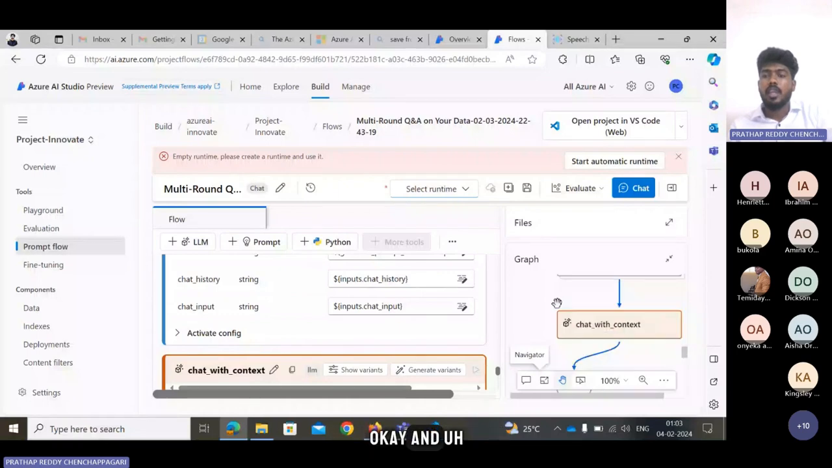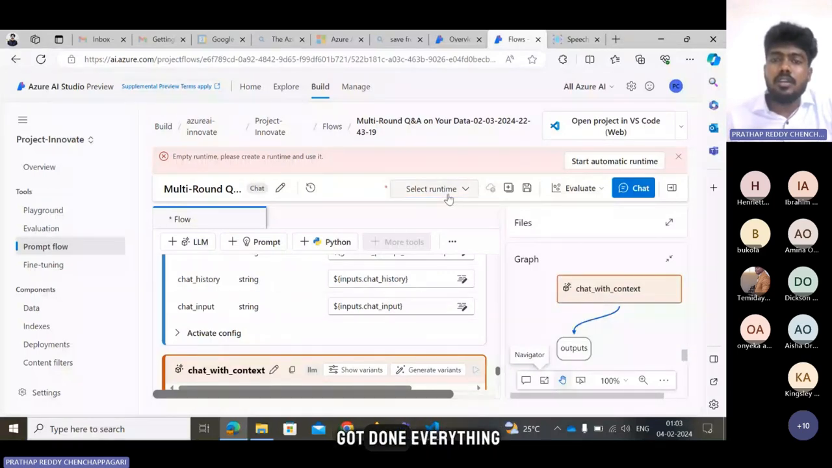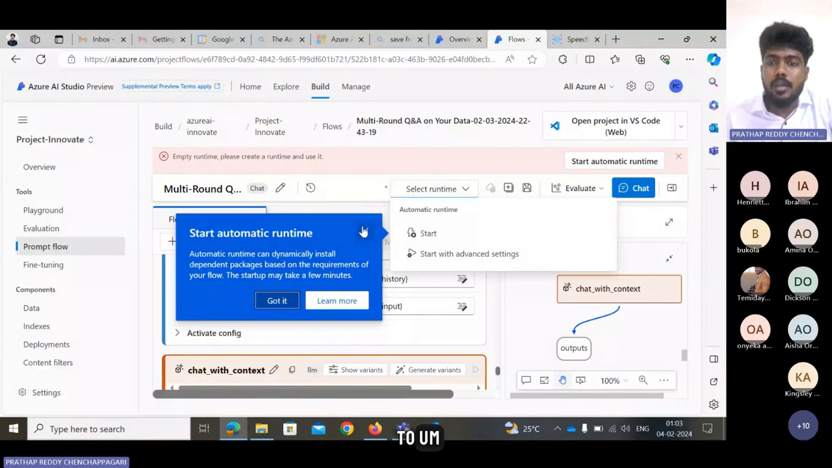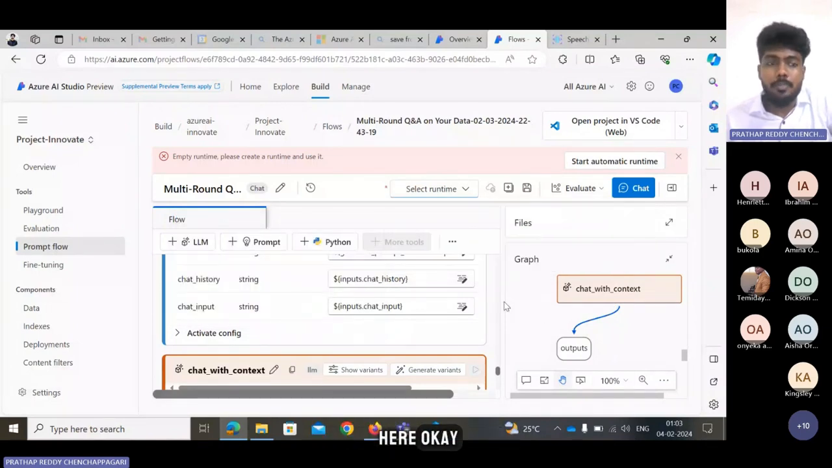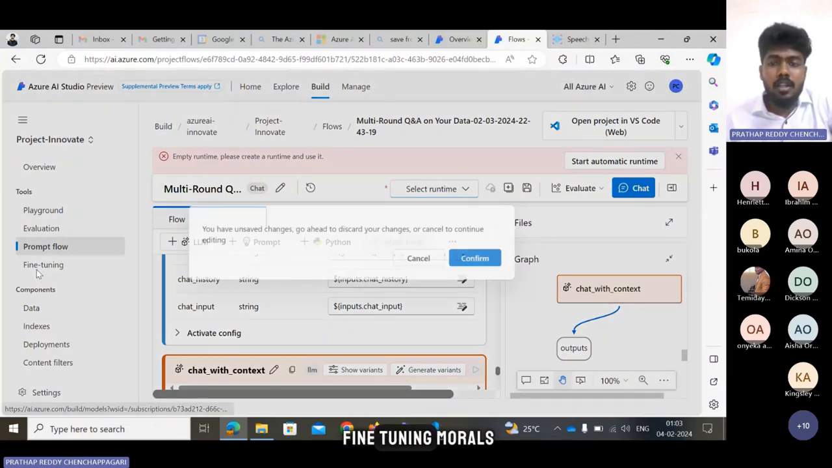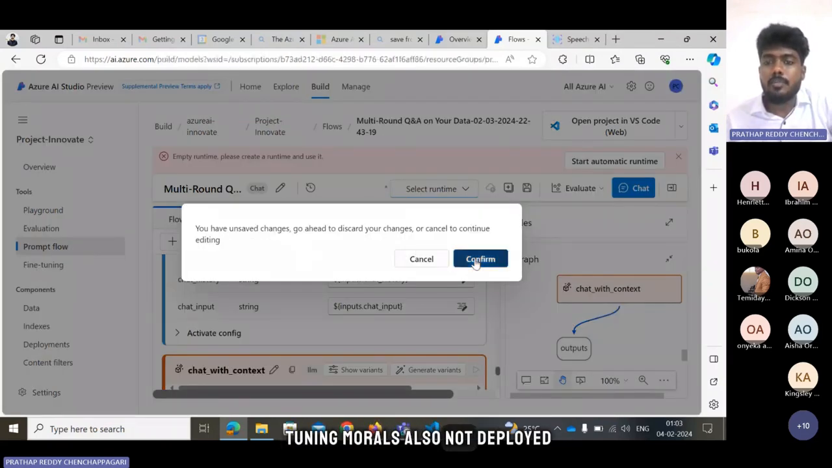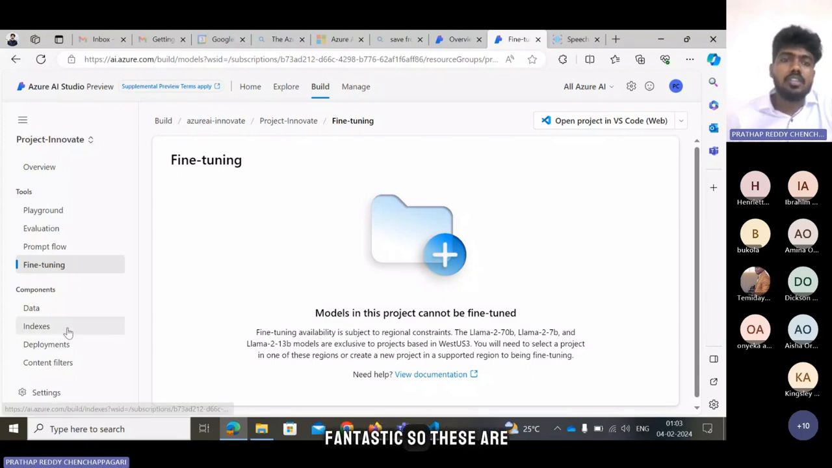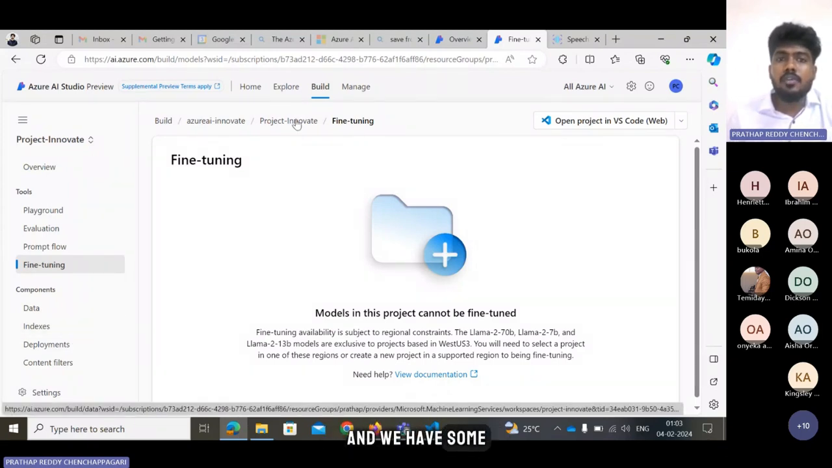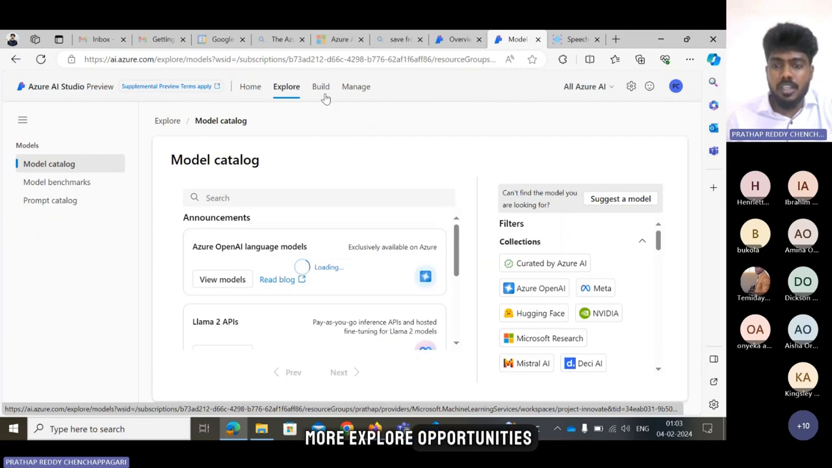Okay, and once we are done with everything, I just tap onto runtime and start, and everything will be deployed here. We have some fine-tuning models, but they are not deployed properly yet. They are in the preview version only, so it will take some time to reach our users as well. These are all about this one, and we have some explore opportunities.